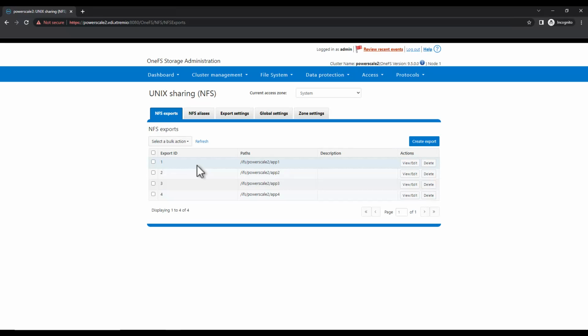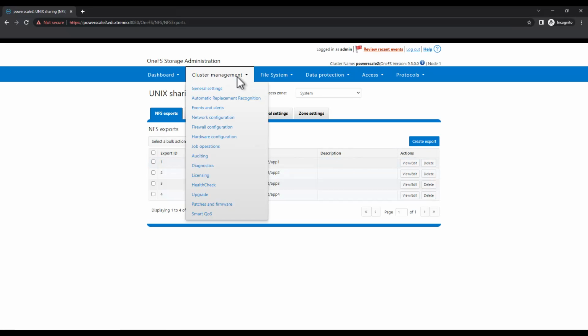Now let's find out what is the cluster resource utilization for each application. So we can configure SmartQoS for finding out or monitoring the application resource utilization. SmartQoS is available in cluster management, SmartQoS.